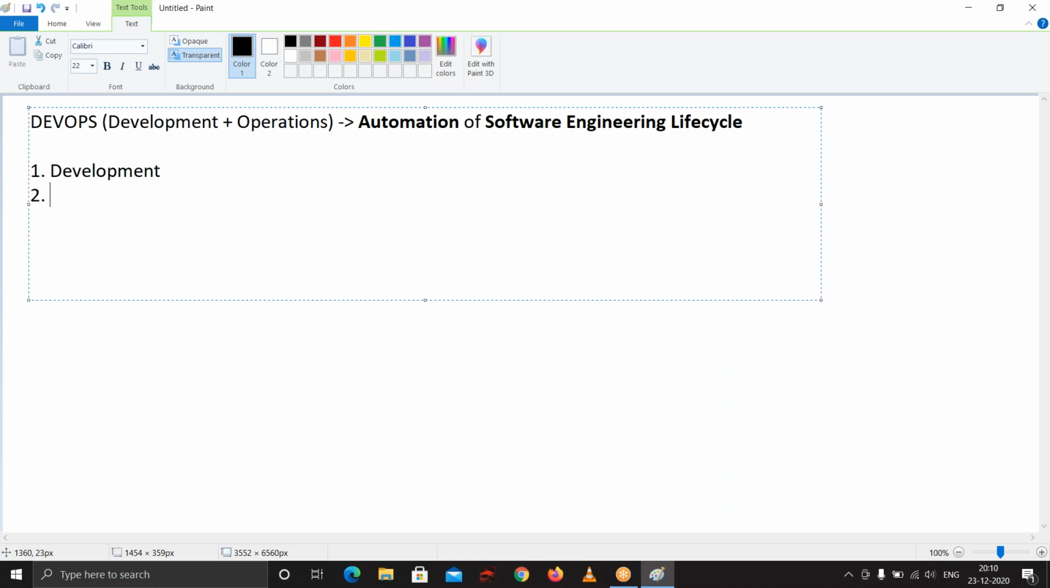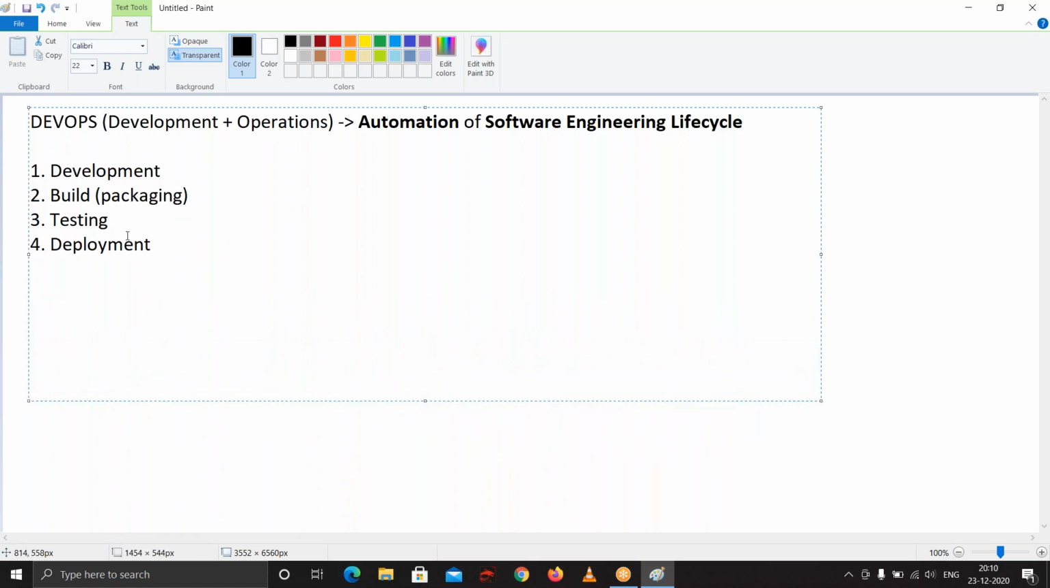So development, then comes the build stage, build or packaging, then you have testing, then you have deployment. These four stages combine to make your CI/CD pipeline. People say CI/CD pipeline, the automation of this kind of thing.